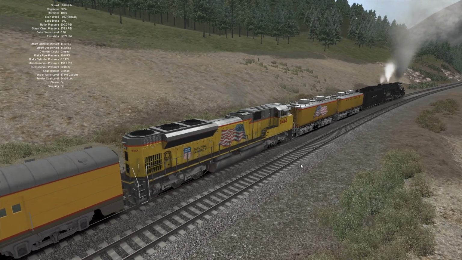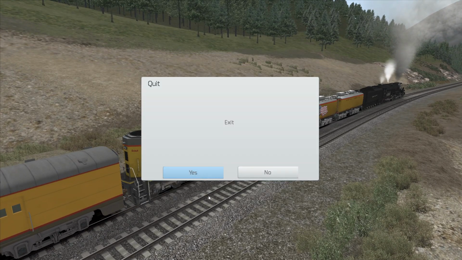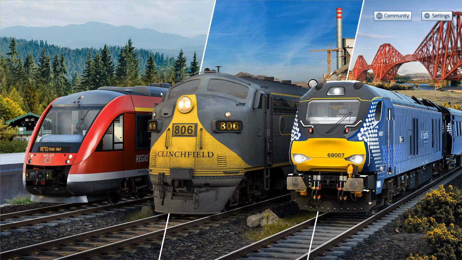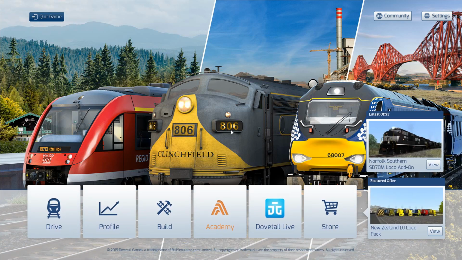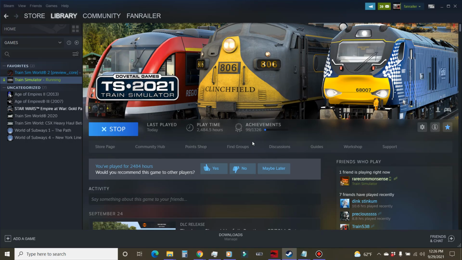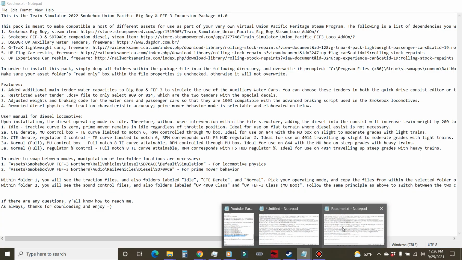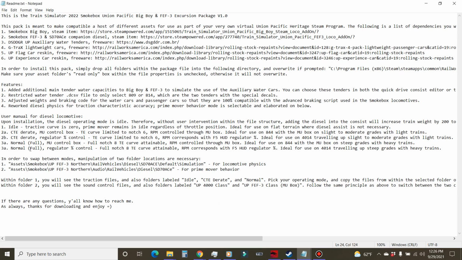So let's quit. My computer's kind of weird. It always does this lag thing when I quit, but it'll go back to the desktop in about 15 or so seconds. There we go. All right, so let's open up that Readme file again.